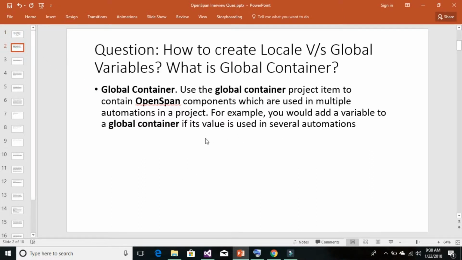What is a local and global variable, how do you create them, and what is a global container? A variable is something we usually use to hold a certain value and use it as and when required. A local variable has a limited scope, for certain project components only, and a global variable can be used throughout the project's entire components.